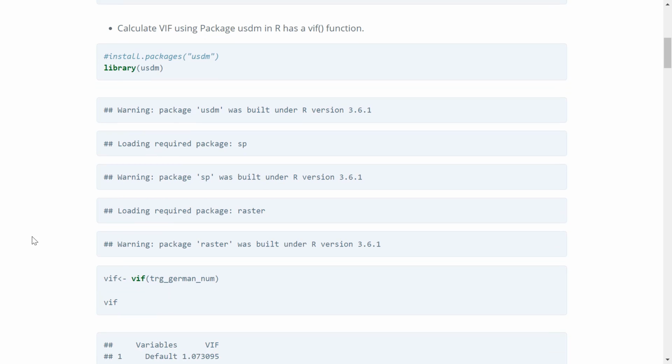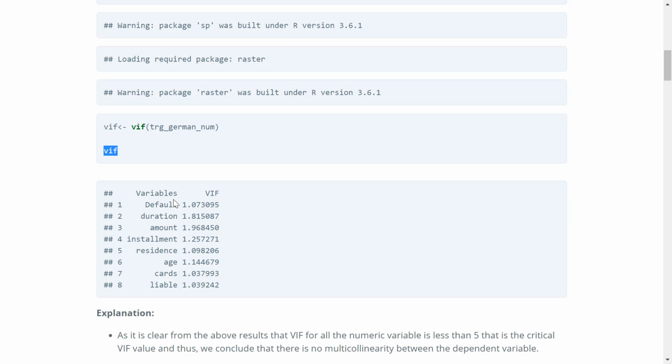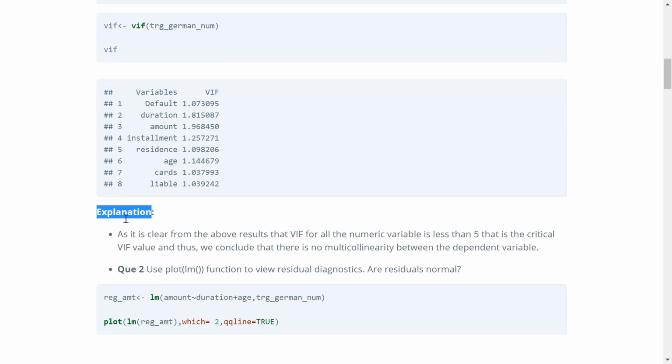Now after calling the library, we will just write VIF and give the first argument, which will be our data. So here we are using our training data. And then we'll just run this function and it will calculate VIF. We will store the output in the variable VIF. And then we'll print the results as shown here. Now we will refer to the explanation to understand the output.